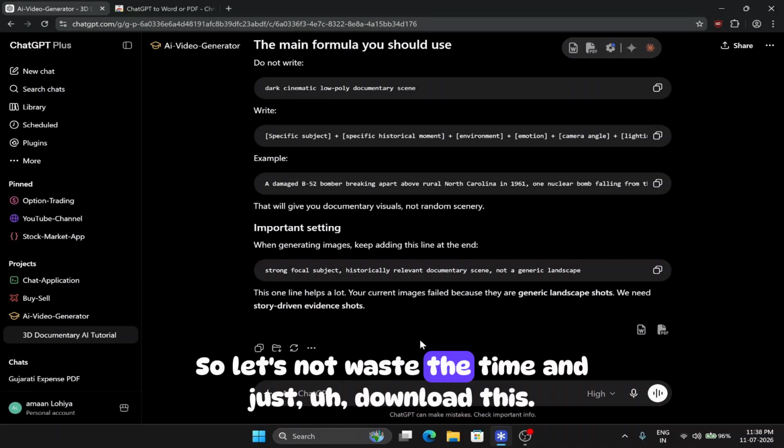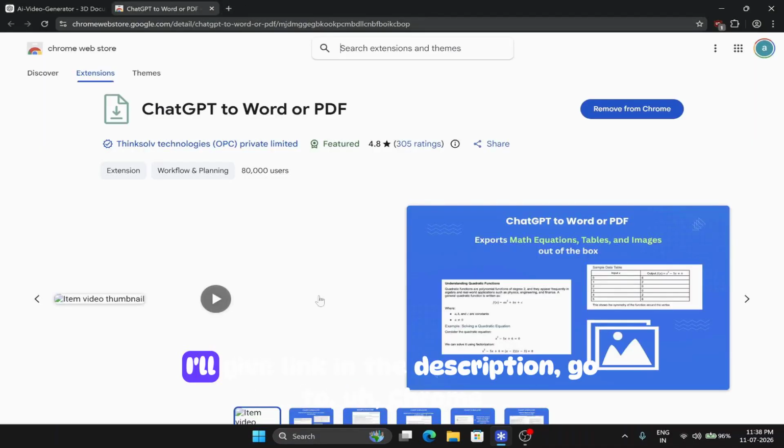So let's not waste time and just download this. I'll give the link in the description. Go to the Chrome Web Store and search for ChatGPT to Word or PDF. It is a highly rated, 4.8 extension, so we are just going to download it.